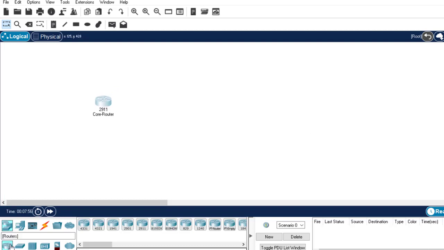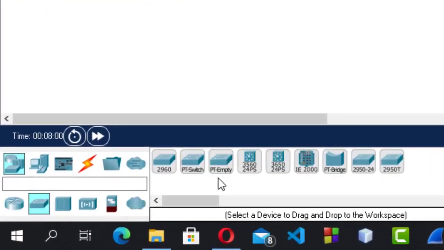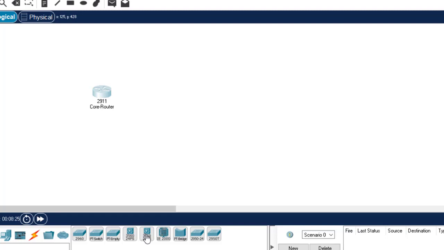So let's just come down here and click on the switches, and this is a layer 2 switch. Then the layer 3 switch is this one. I hope you know the icon of the layer 3 switch. If you have any trouble, there are classes that are already made on the same. Kindly refer to the previous classes. So I will choose 3650. There should be 2.